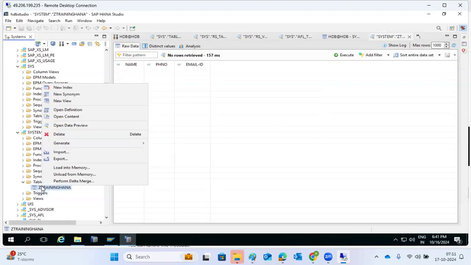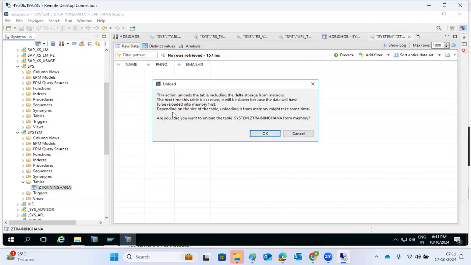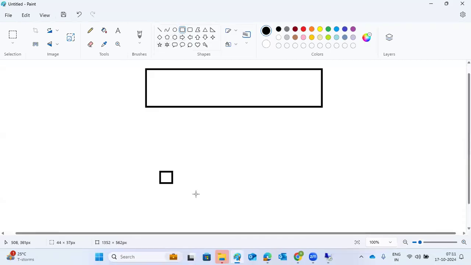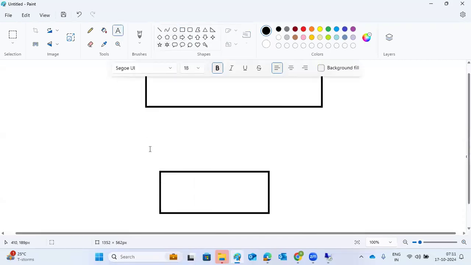Suppose I don't want to keep it there, I want to unload it from the main memory, so disk only. Suppose, for example, this is the memory, and this is your file system data folder, right? The delta merge concept, right? So slash data. Here in the main memory, you have the data. There is one table, that training table. Here it is occupying 4 GB of space.